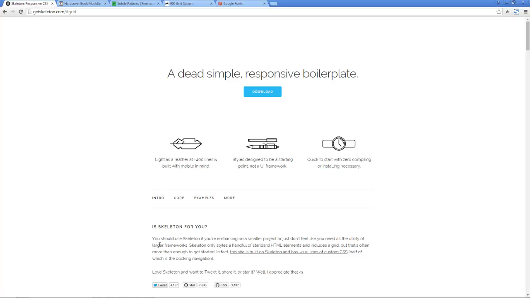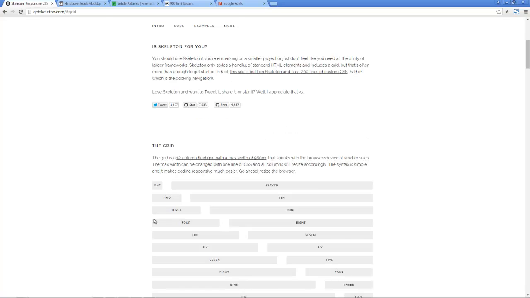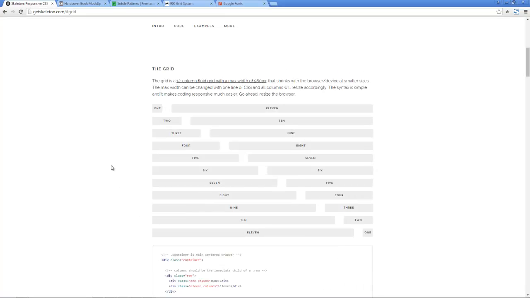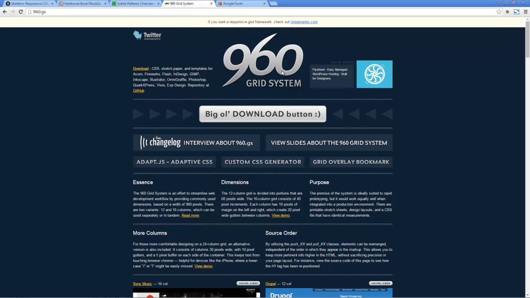So in this case, for our landing page, this is going to be ideal because I think it's only got like 400 lines of code. It's not that heavy. It's really easy to work with. There's not much to it. And like I was saying, it's actually based off of the 960 grid system, which is this right here.